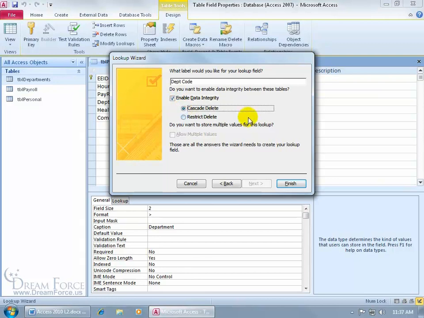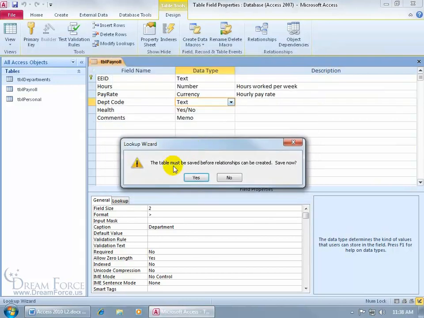So if I check it, then I can go ahead and say, okay, let's also allow for deletions. So what I delete in one table will delete its corresponding record in the other table. So if I delete a department, it will delete everything that it's tied to in the payroll table. Now if I uncheck it, it gives me the other option. It says, do you want to store multiple values for this lookup field? So I can go ahead and select that this employee belongs to 2 or more departments, which wouldn't make sense. So I may want to go ahead and enable the data integrity and allow for deletions, and then go ahead and click Finish.